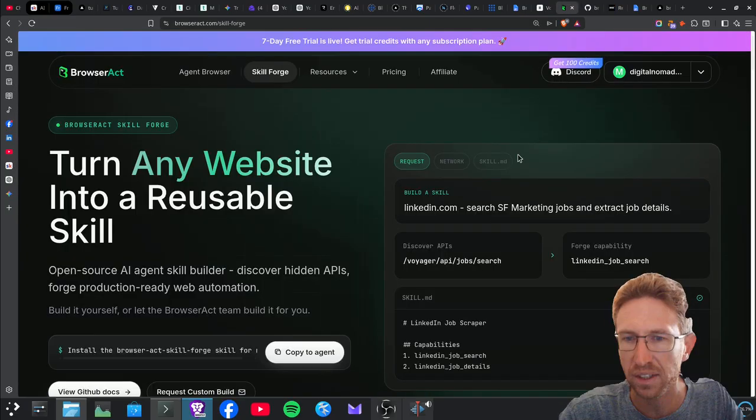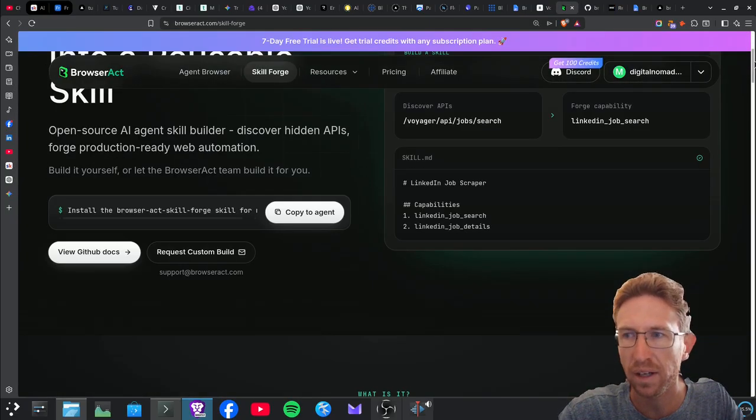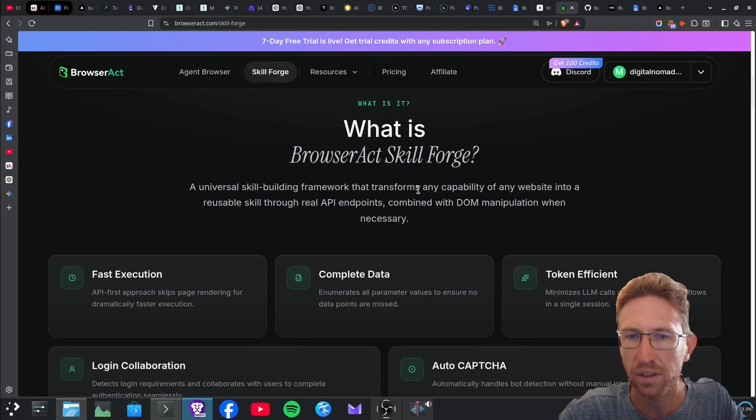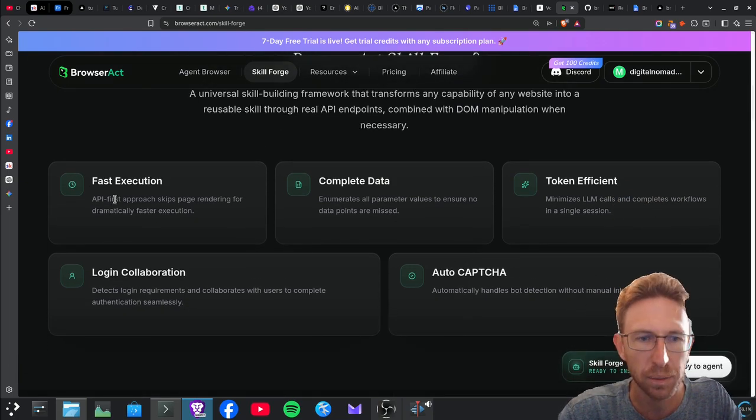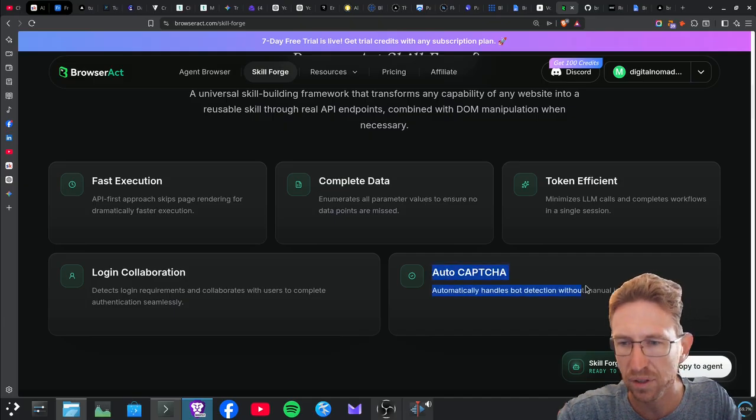And one of the really nice things about using the BrowserAct SkillForge skill is that it uses a stealth mode in order to not be detected as a scraper. The API first approach skips page rendering for dramatically faster execution. It's token efficient. It's also got login collaboration, so it can automatically log in with your account if you need to do that on the website, and it can also fill out CAPTCHAs automatically to avoid bot detection.